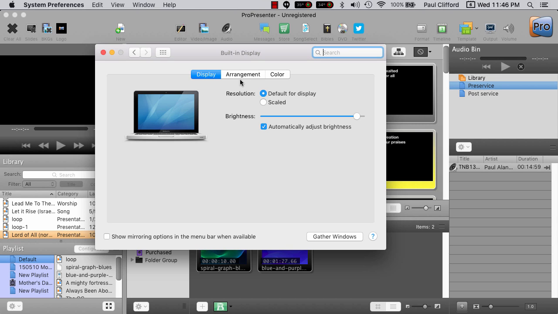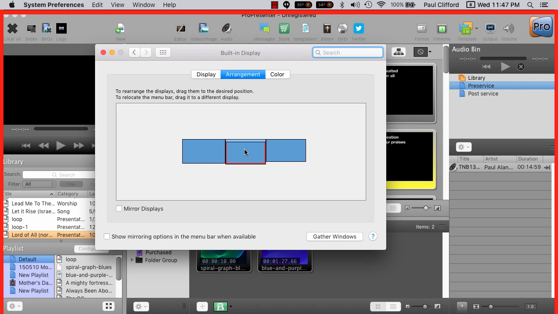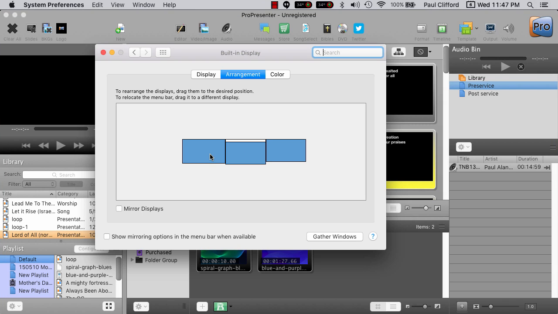Now, assuming that you do see the Arrangement tab, we're going to click on that, and we should see two or three displays. I have three. This is my stage display, this is my main display, and this is my control screen. See how when I click that, it highlights that? So that should jive with what you expect. When you click on it, it should have an outline around it.